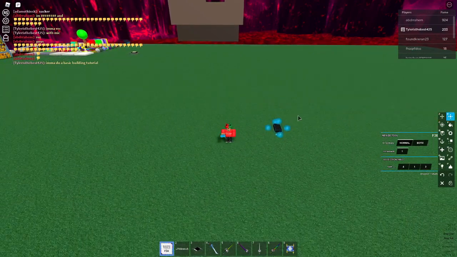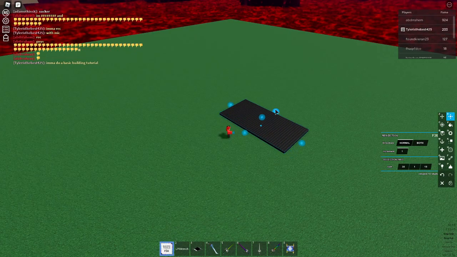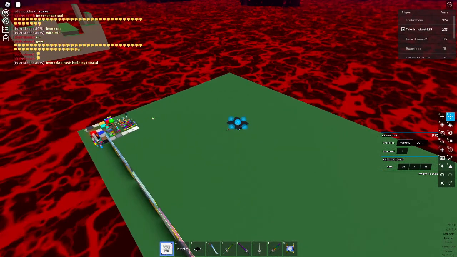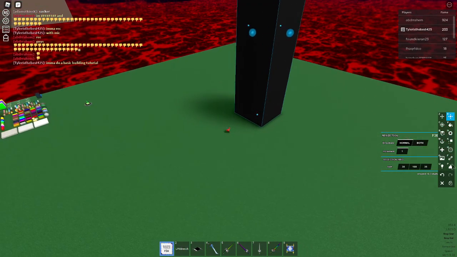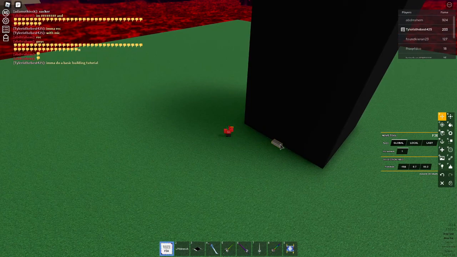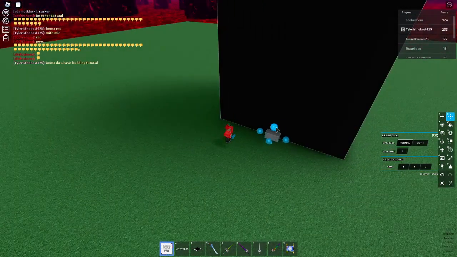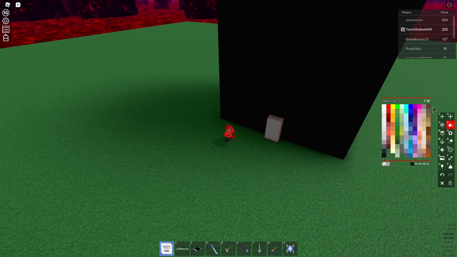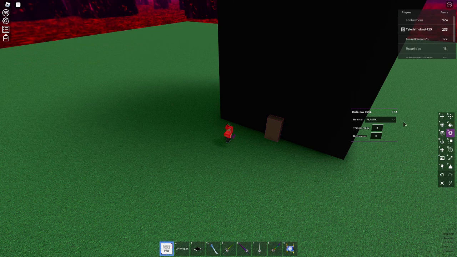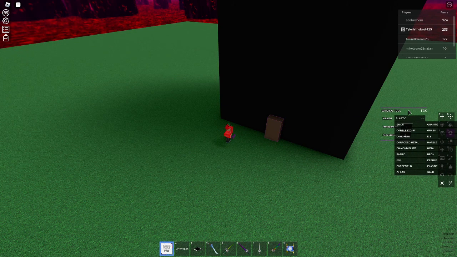Now, you need to resize this and get it big like this. Now it's a skyscraper. And then if you add a new part, bricks like these in Roblox are called parts. And you can add it up to here. And then doing brown for a door. And then doing the material. It usually sets like this.